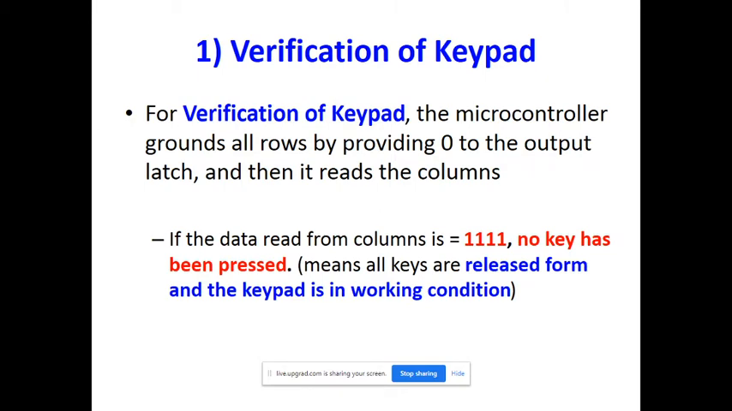Verification of keypad means we must check whether our keypad is okay or not. Is it in working condition or not? Initially all keys of the keypad must be in release form. Suppose your keypad is faulty and one of the keys is in pressed form, then we can't use that keypad to interface with the microcontroller. Otherwise that faulty key is continuously detected and passed to the display side. So initially you must cross check that your keypad is in running condition, and that is nothing but verification of keypad.